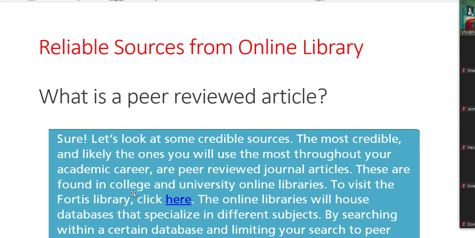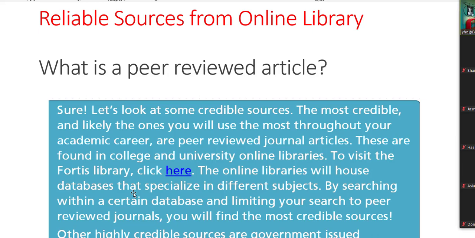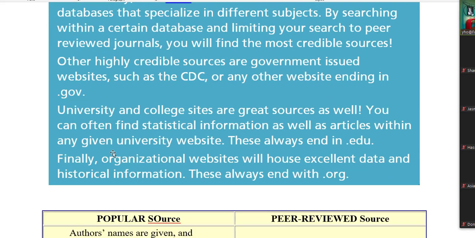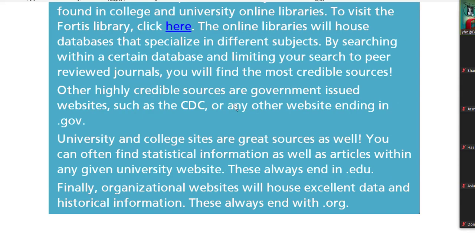The most reliable source that you can find is a peer-reviewed article. That's because other experts have read the article and deemed it really good or valid. And so sources like university .edu, .org, .gov are credible websites. If you have .com, that's not always a credible source. So .gov, .org, and .edu.